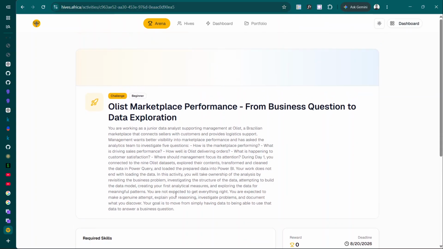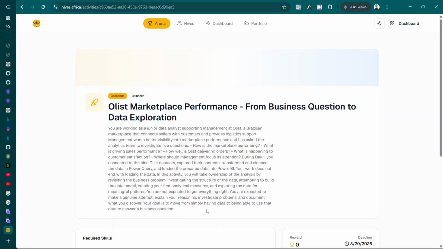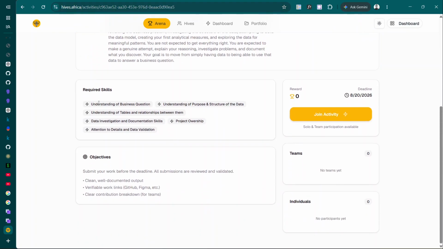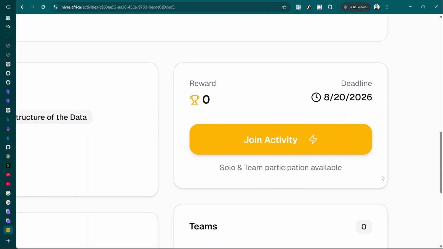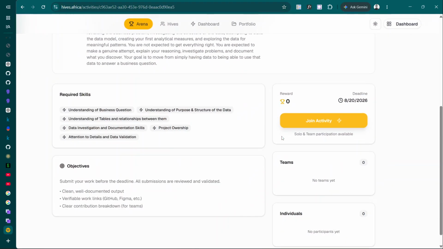Once you have it opened, you can go through it, look at the brief, and what the project is demanding of you. Now, the next step is you can also review the required skills, that's the competency you'll unlock by the time you've completed this activity successfully, right? Then, if you look towards the right of your screen, or scroll down if you're on mobile, you can see this button to join activity.